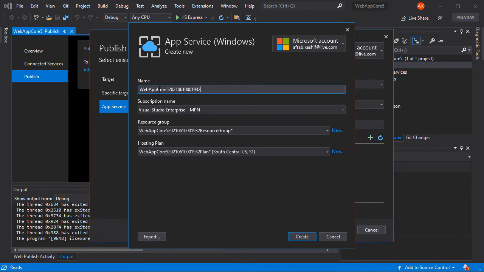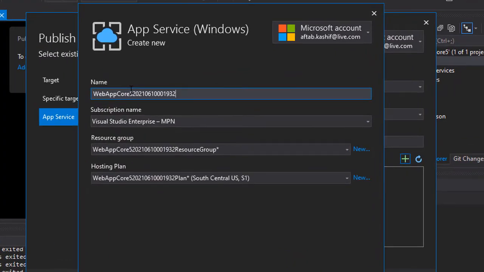So that's the name of our application that will be created in Azure right from within Visual Studio. So I'm going to call it web app core 5, and the subscription is just that. And the resource group, it has generated the resource group name for us, but I would like to create a new one and have a proper resource group.